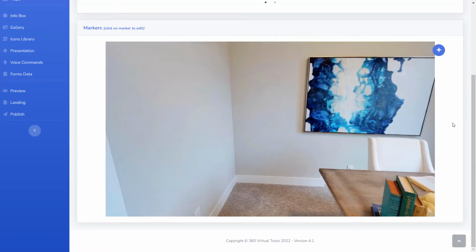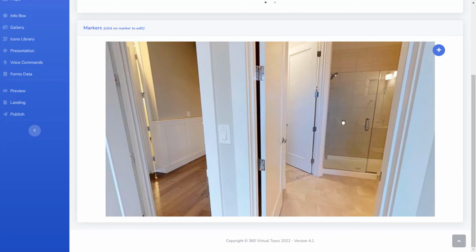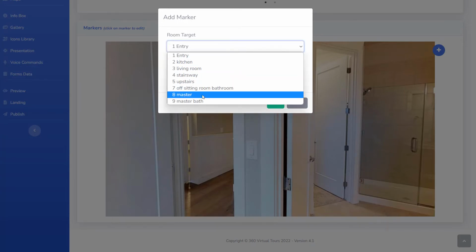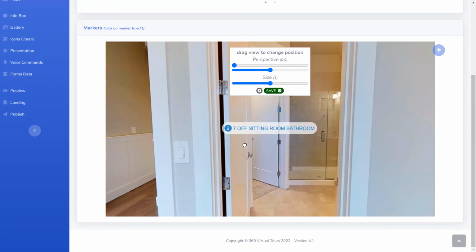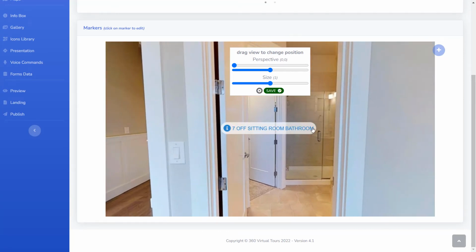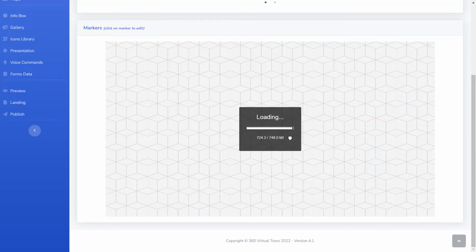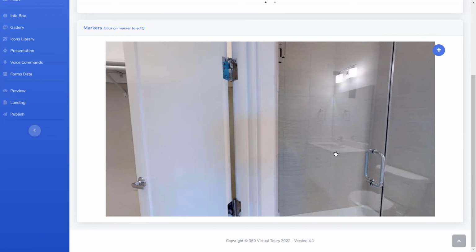And that's pretty cool, right? Now we're going to jump into the sitting room, the bathroom off of the sitting room. Okay, so we'll do bathroom off the sitting room. And here we go. That's 7. Now what's next is we'll look at this.